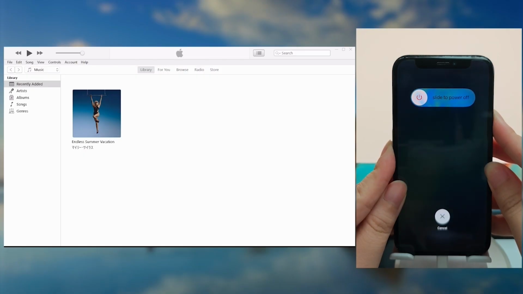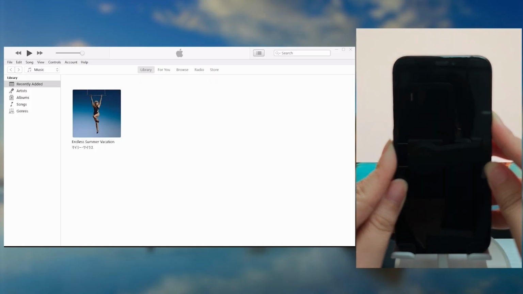If iCloud isn't an option, recovery mode through iTunes or Finder works just as well. Connect your iPhone to iTunes or Finder. Now, put your device into recovery mode. Quickly press volume up, then volume down, then hold the side button until you see the recovery screen.